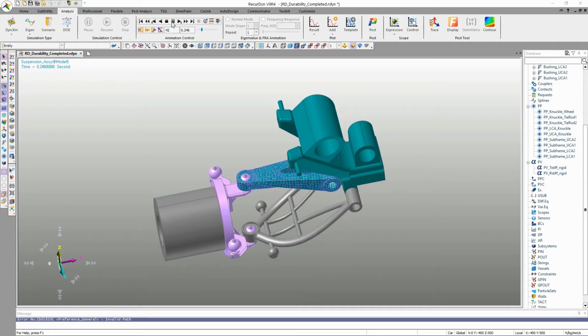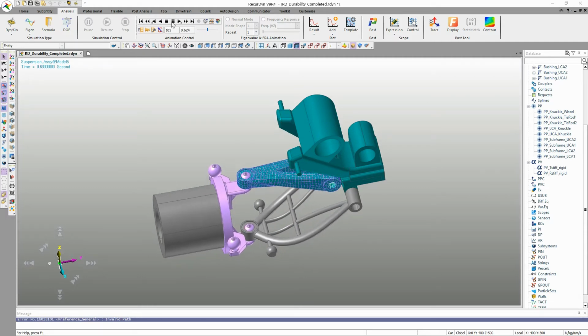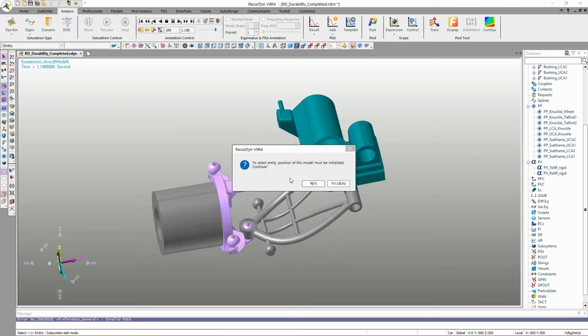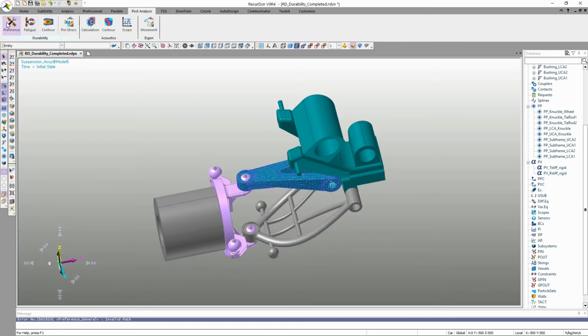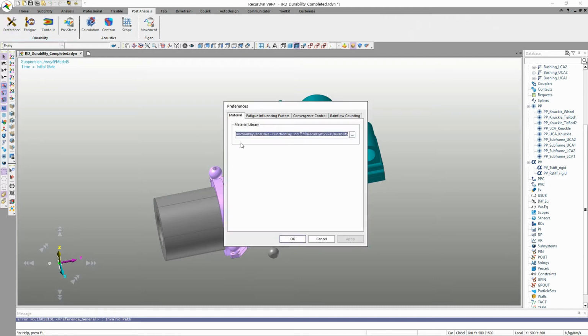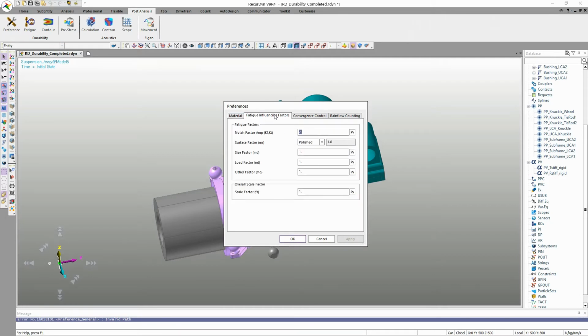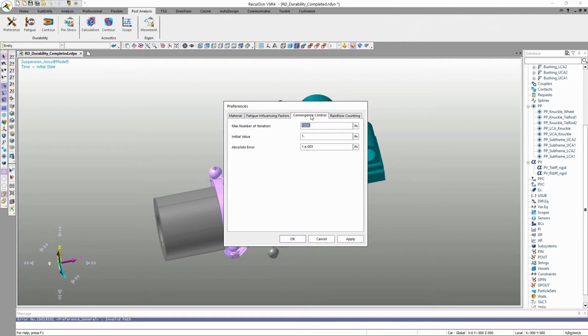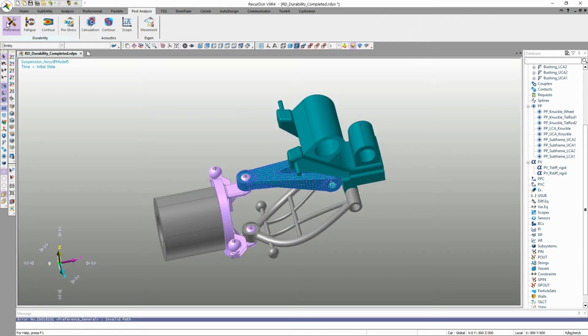Let me introduce how to use durability using this model. First, you must complete an MFBD simulation to obtain its results. First, input basic settings in preference, such as parameters related to the physical state of the specimen, and values related to notch or surface finish, and so on. After that, click Fatigue.